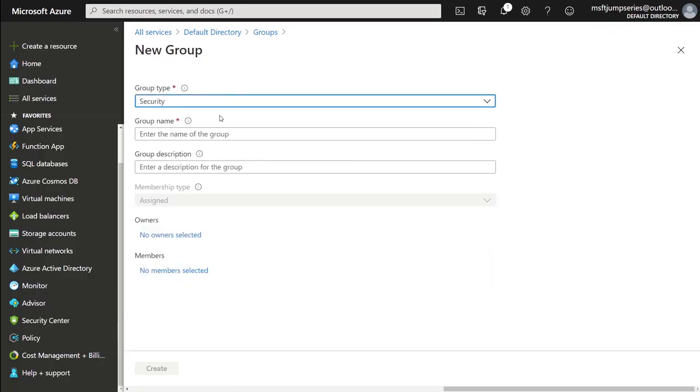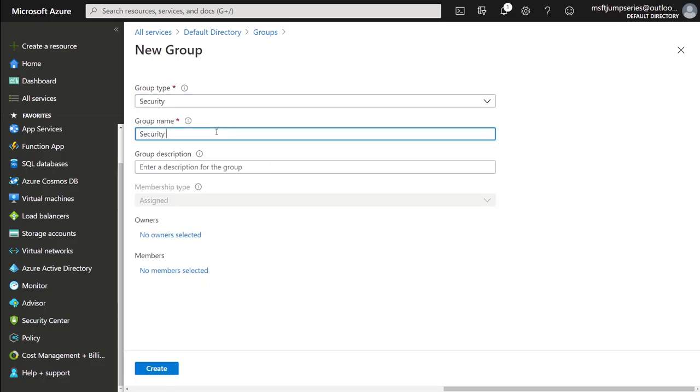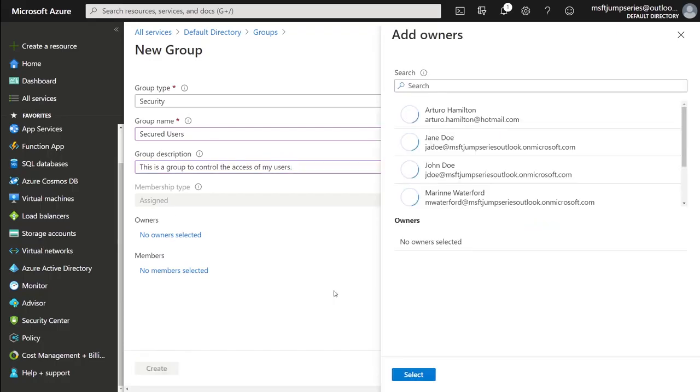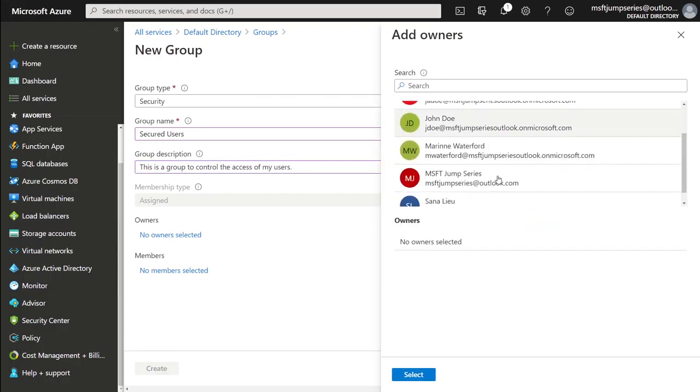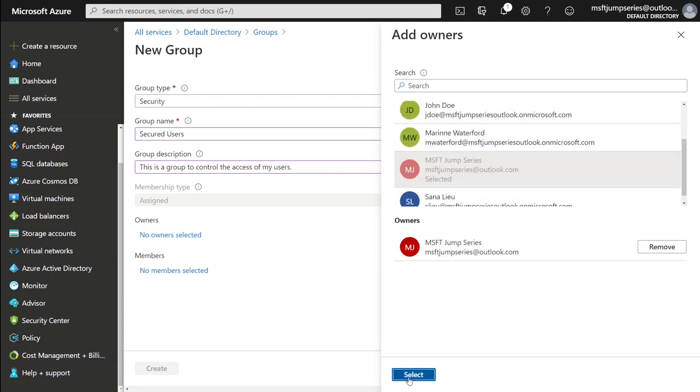So let's start with a security one. This will be called security secured users. Let's use something meaningful. This is a group to control the access of my users. There. The owner will be, let's give this to the admin. We have our admin here.